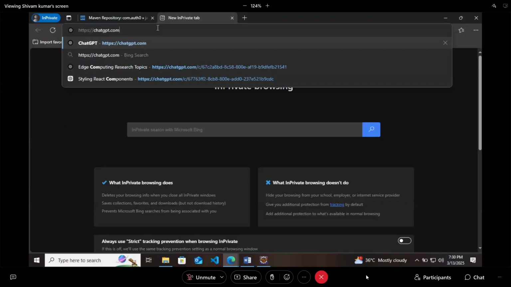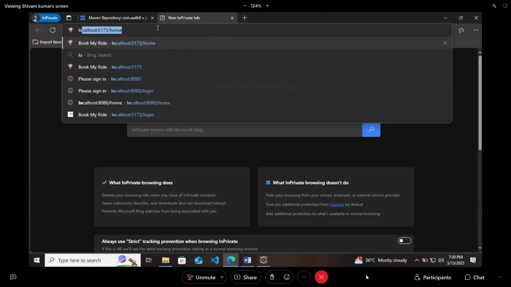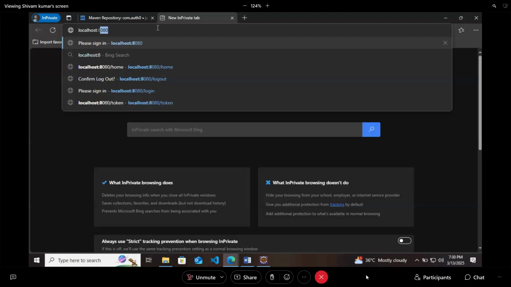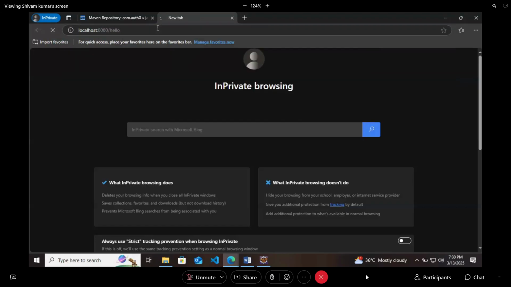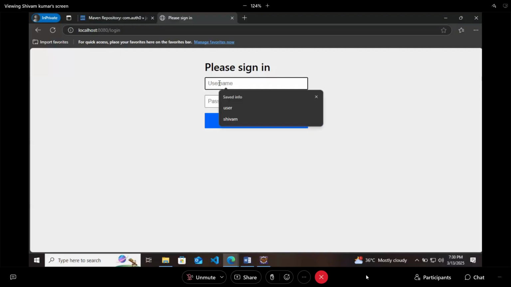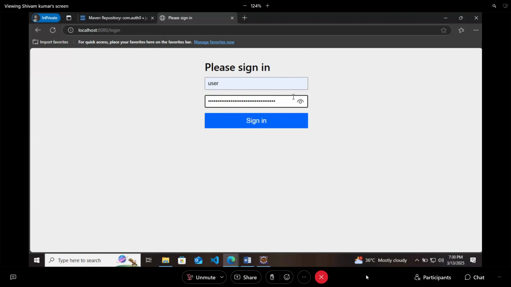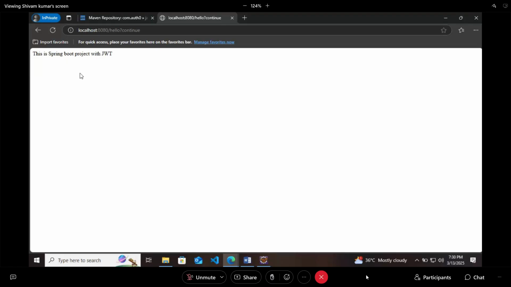That is localhost:8080/hello. Now it is asking for username and password. By default, username is user and password is what we have copied from Spring's console. And now the hello page is coming, right? Here the hello page is coming.